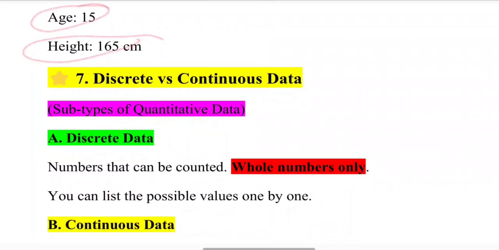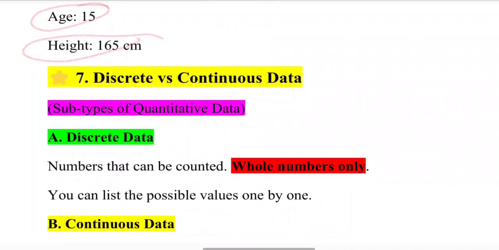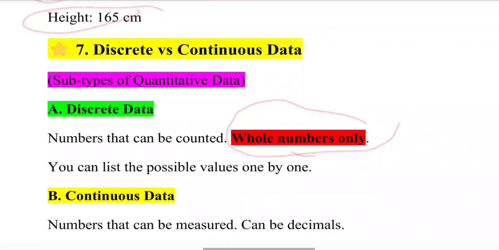Now, discrete and continuous data. Discrete data is nothing but numbers we can count. It is not like infinity. For example, the whole numbers. The whole numbers we can count, right? For example, the number of students in the class, it can be 1 to some certain point, say 1 to 60, but it won't go beyond 60, right? You can list the values one by one. That we call discrete data.